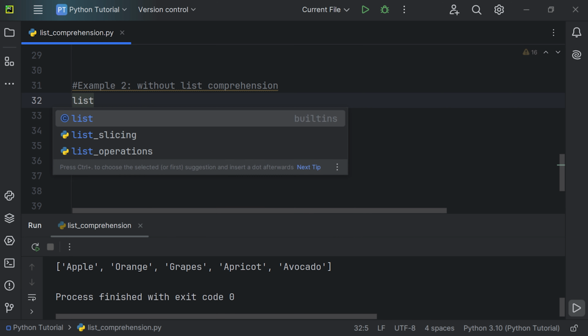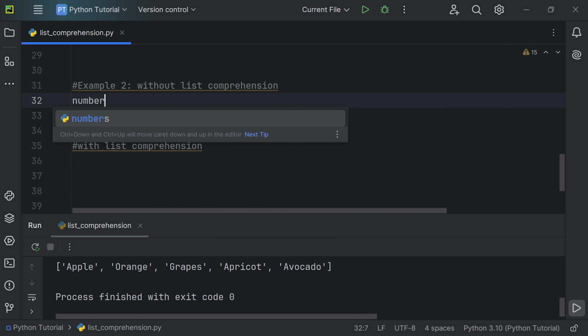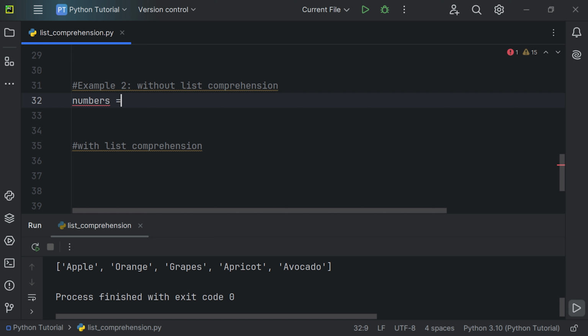Now let's go with the other example, where we define a list. So let me define a list, and it will have integer values. Let's name it numbers is equal to 1, 2, 3, 4, 5, 6, 7, 8, 9, and 10. Now what we have to do is find the even numbers, and put those even numbers in another list.